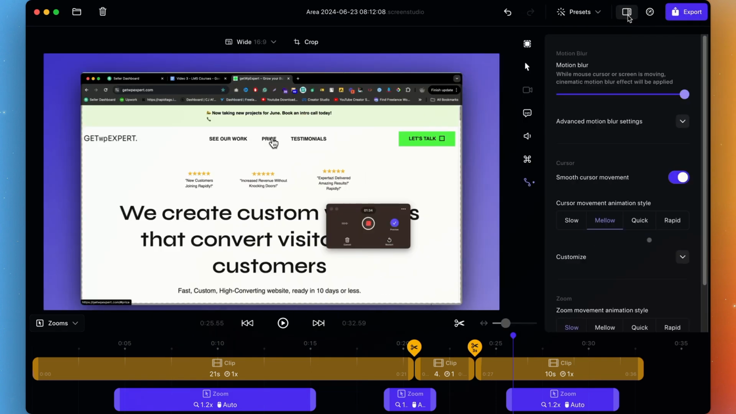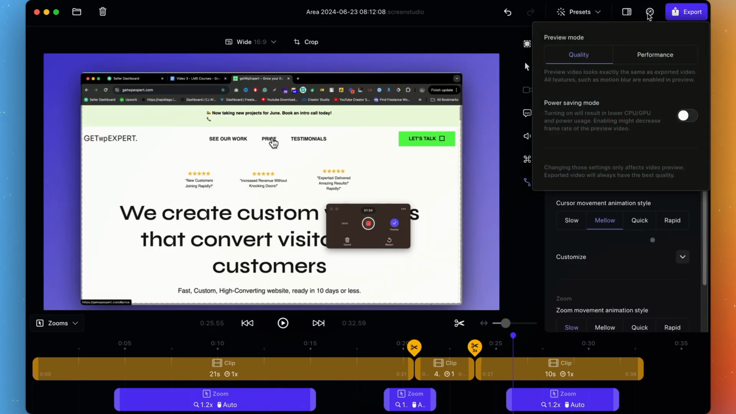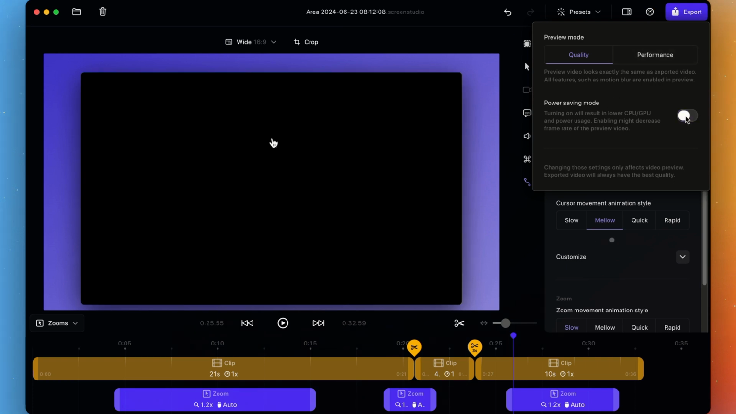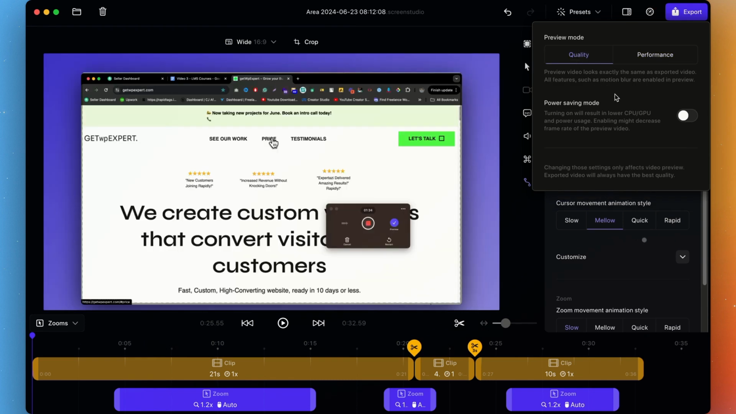This is merely the sidebar. If you'd like to see the preview, you can just enable it to see the preview. And this is merely a preview mode. So if you enable power saving mode, then your video quality will be a little bit lower. But if you'd like to get better quality, just turn it off. Right now it's turned on, but turn it off, then you will get better quality video there.